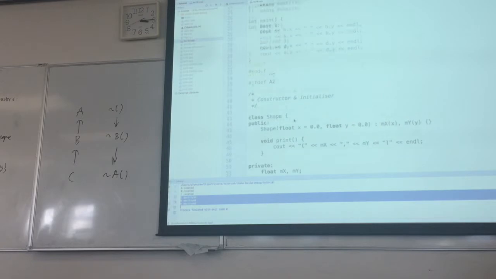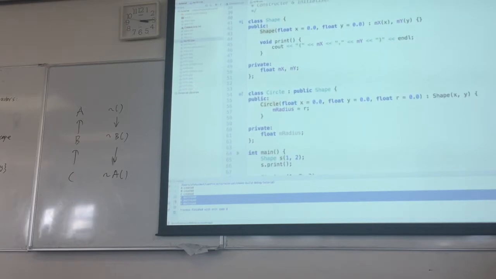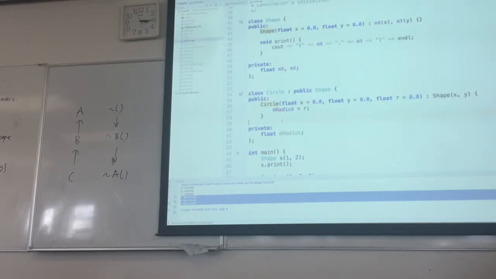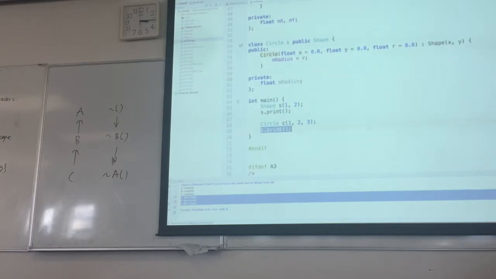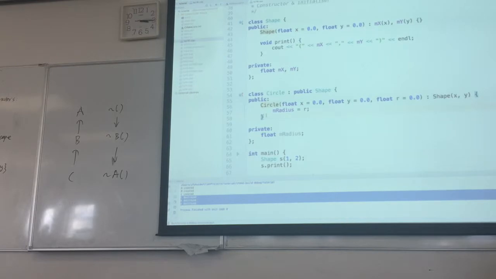Now, let's go back to this example. In the shape class, I have a print function, and circle inherits this print function automatically. That's why I can call c.print down here. This function will print out mx and my. But because it is a circle, I want it to print out the radius as well. So what do I have to do? I have to override it: void print, same name, same parameters, but different behavior.